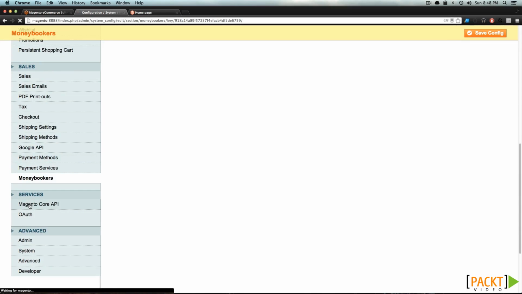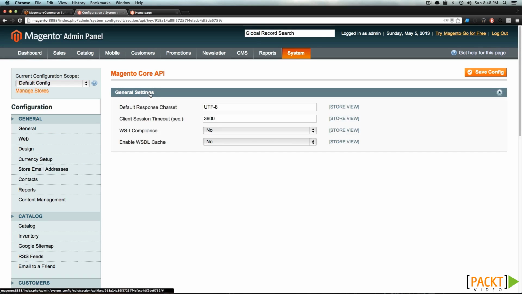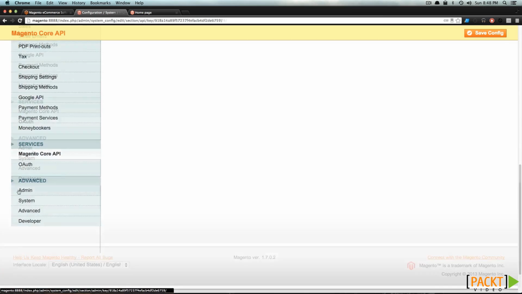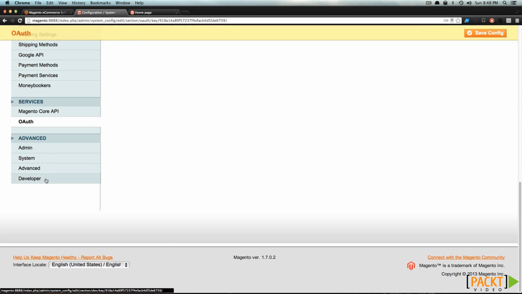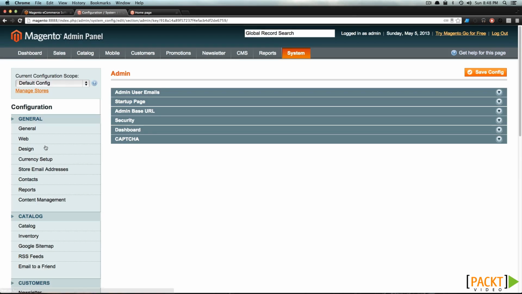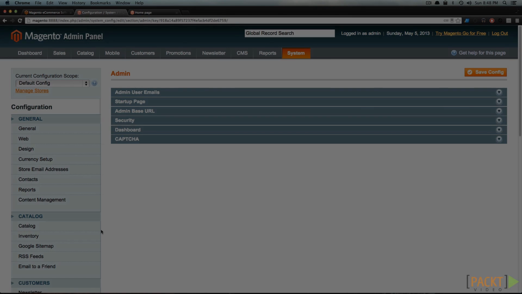Next, we have Magento Core API. You shouldn't have to touch anything here. This is just going to be the character set, the client session timeout, that kind of stuff. And then under admin system, advanced and developer are really advanced things that you shouldn't have to get into unless you're wanting to modify some of the more advanced themes on your site, or let's say you're building a theme or something like that. So this is the configuration section. It's big. Feel free to click around. You're going to want to see and know exactly what's in here because you're going to be using it quite frequently when setting up your store.